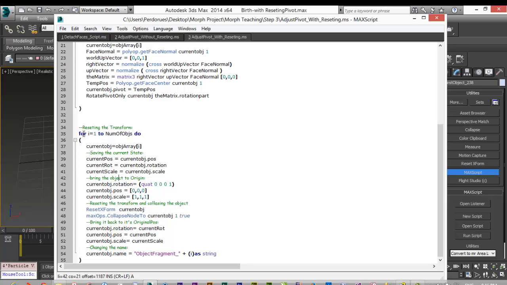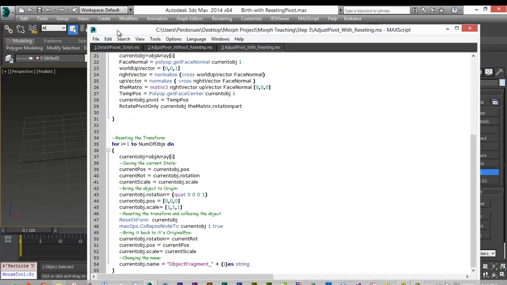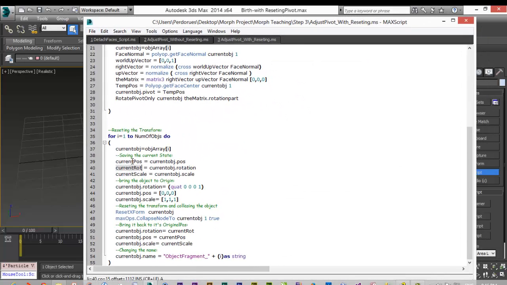How do I do this? I create a loop, I go through all the objects and I put the current object in my current object variable here. This is my RI and I put it here, and I save my position, rotation and scale in three separate variables, the way that I explained earlier to you. After I save these three things separately, my position, my rotation and my scale, I bring my object to the zero position, to the origin. The rotation part, the position part and the scale part.